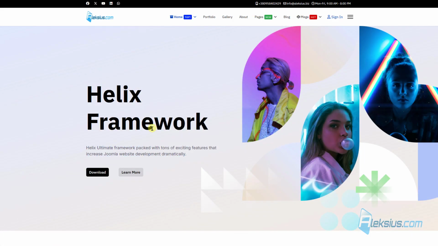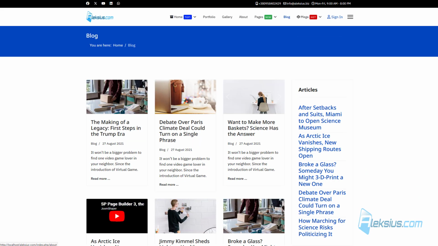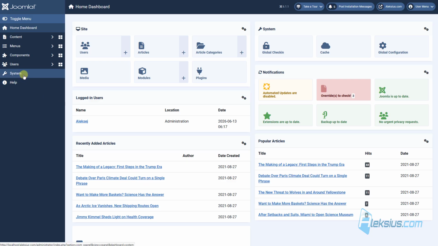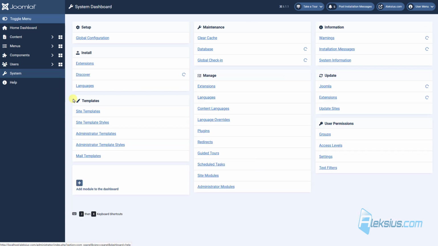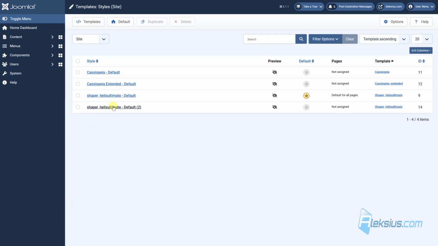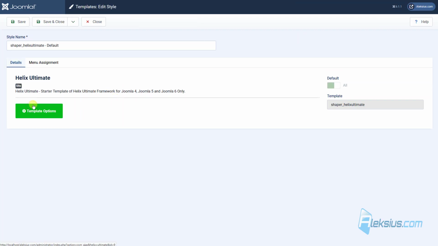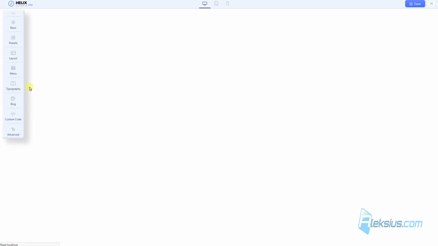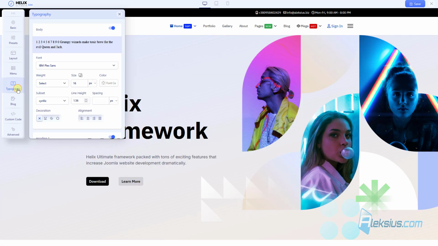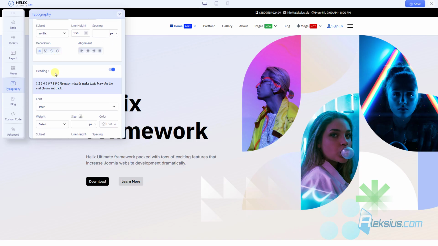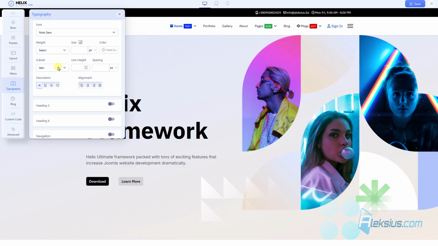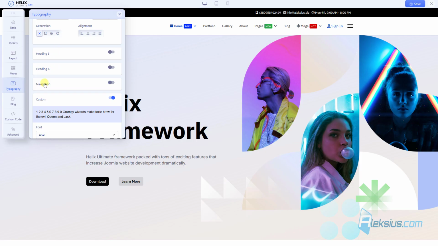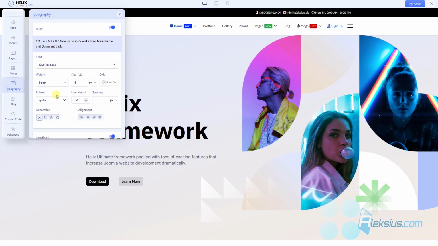This is our demo site. Let's go here to blog. Let's go to system, site template styles. Let's open our default style. And let's go to typography. Here we can see several sections: body, heading 1, 2, 3, 4, 5, 6, navigation, and custom.